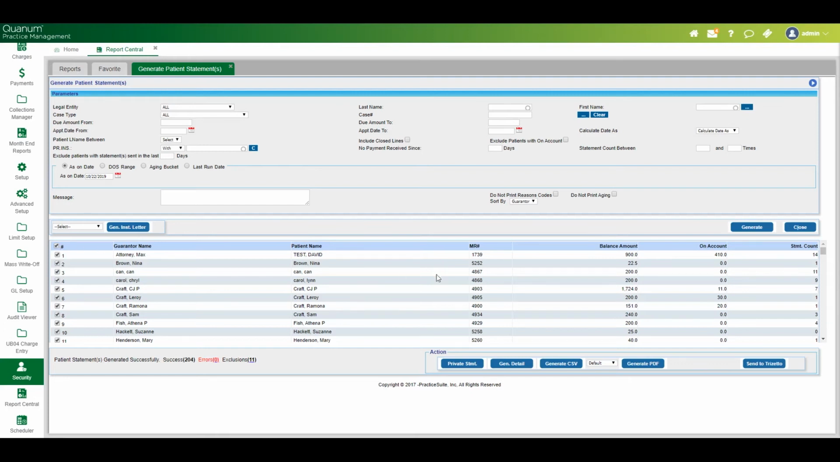Now you can also see what their balance amount is, if they have any on account money, and the statement count, how many statements have been created for them in the past. So it shows the full list here of how many patients are going to have a statement generated based on the filters that you have selected.